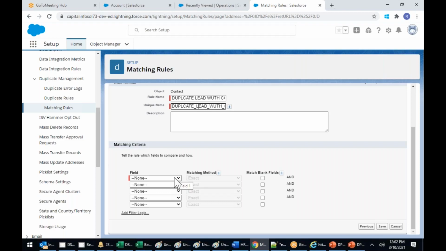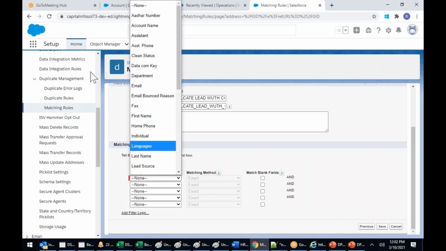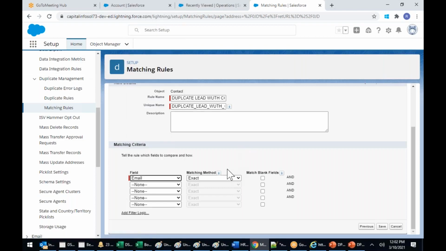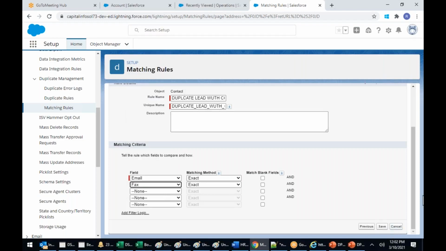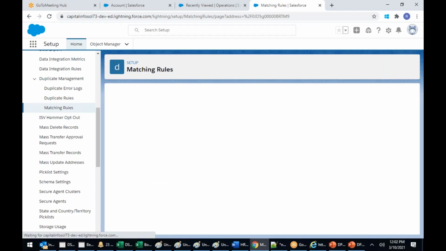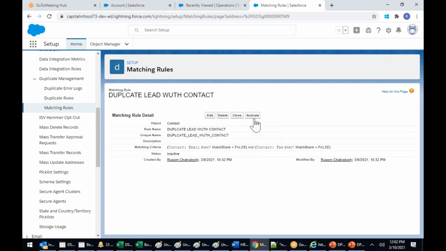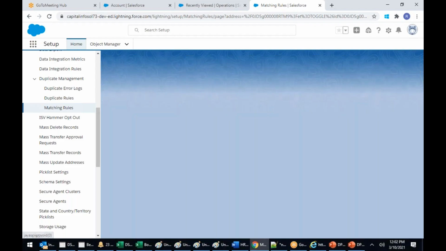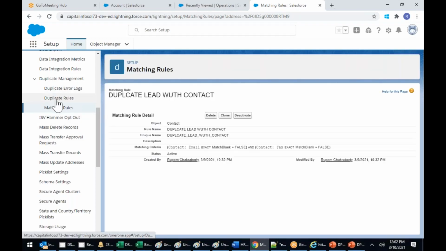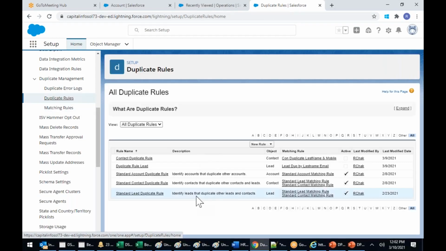In matching criteria, we need to select the field. I select two fields, email and fax. I select email. In matching method, I select exact. And another field is fax. Now click save. We need to activate this rule. If you don't activate it, the rule is not applicable. So activate. And now we need to create the duplicate rules.